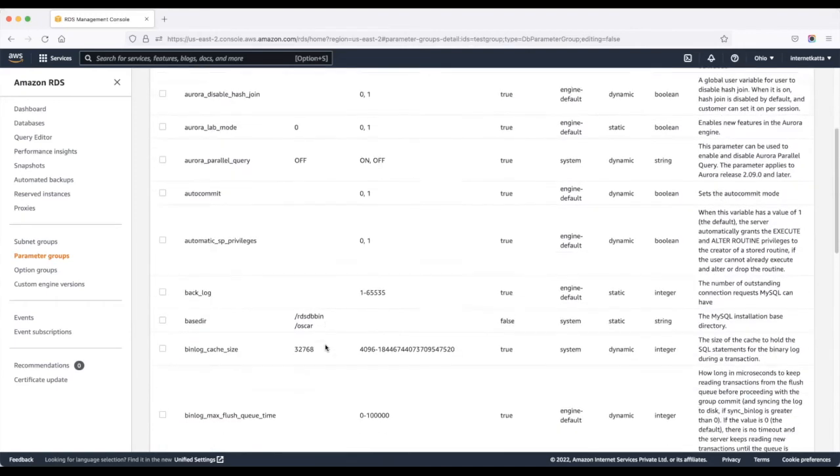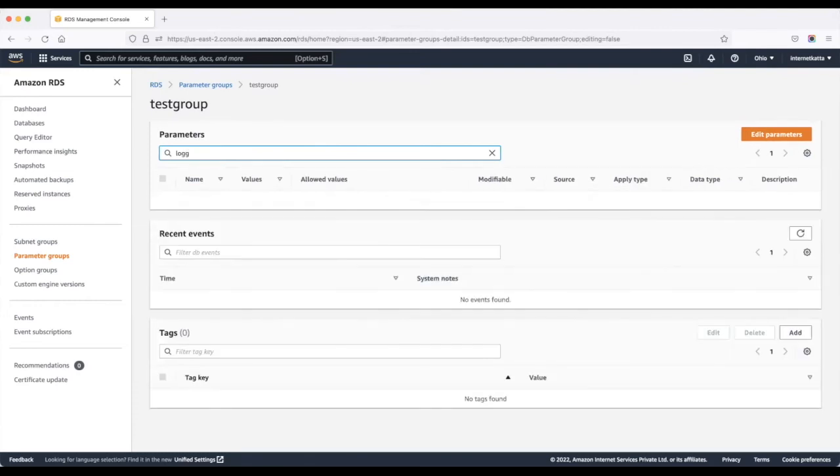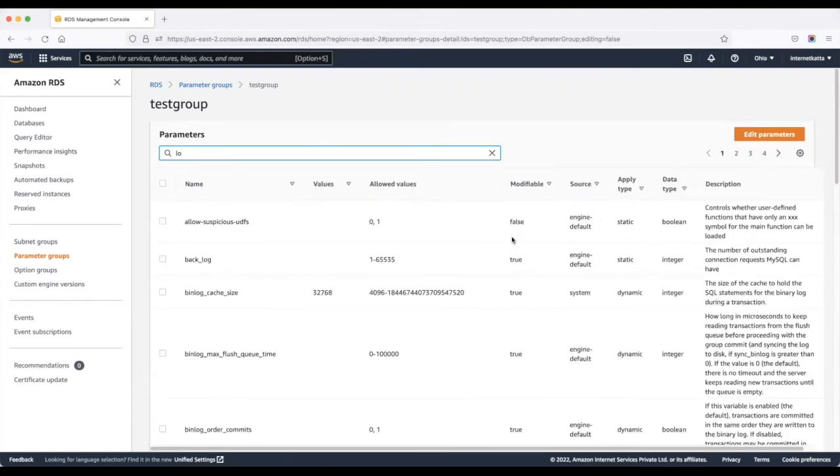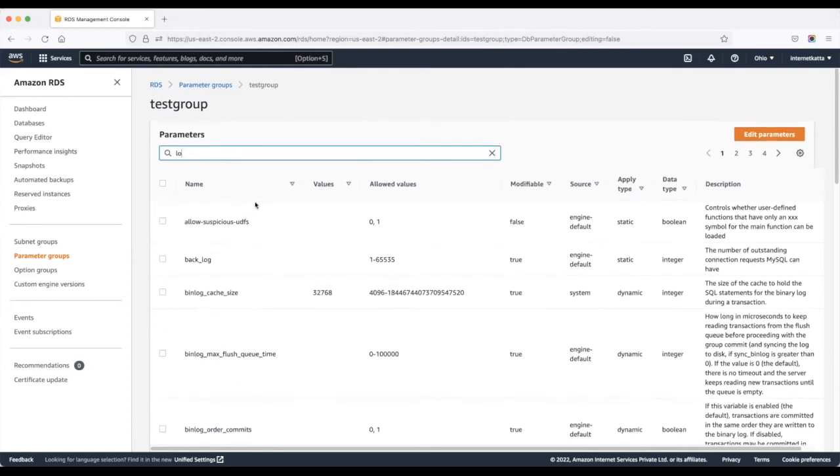There are some parameters, like logging, which generally come as true by default. If you want to set it to false, or configure something like the bin log, these parameters can be configured inside the parameter group. This parameter group you have to assign to the RDS instance, and once you attach the parameter group, you need to restart the RDS instance.